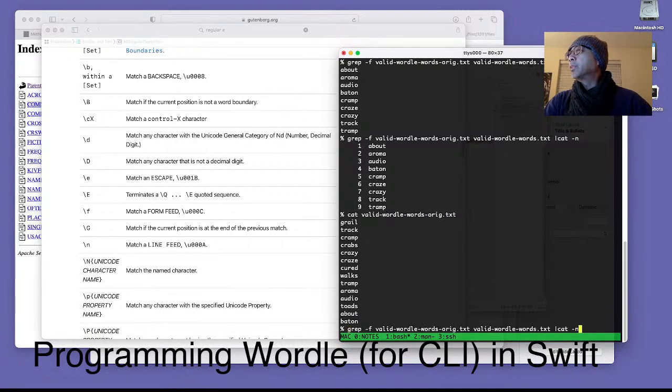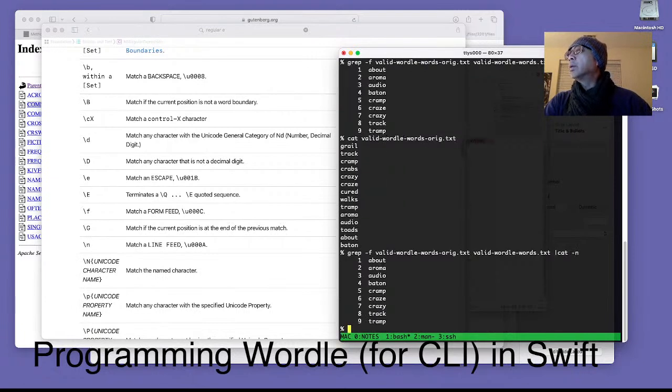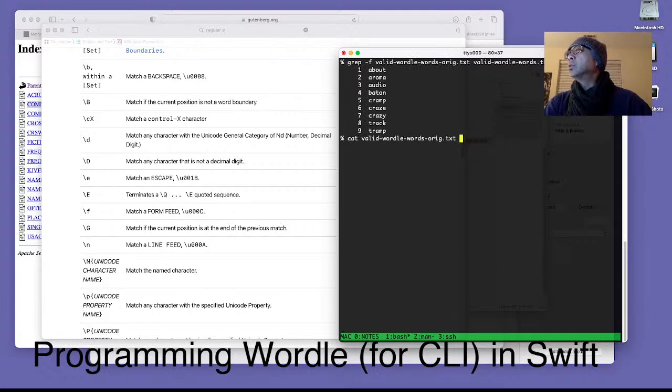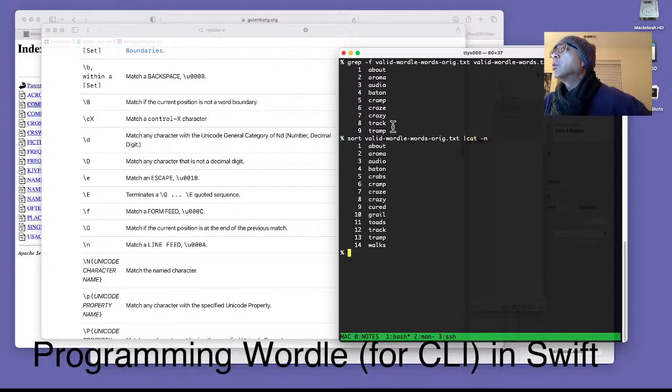Let's do it this way. I'll do this, and then, wait. I'll do this, then I'll do sort. So about aroma, audio, baton, that's there, but crabs is not. I think because crabs is a plural, and cramp is there, craze is there, crazy, but not cured, because cured is the past tense. So very interesting.